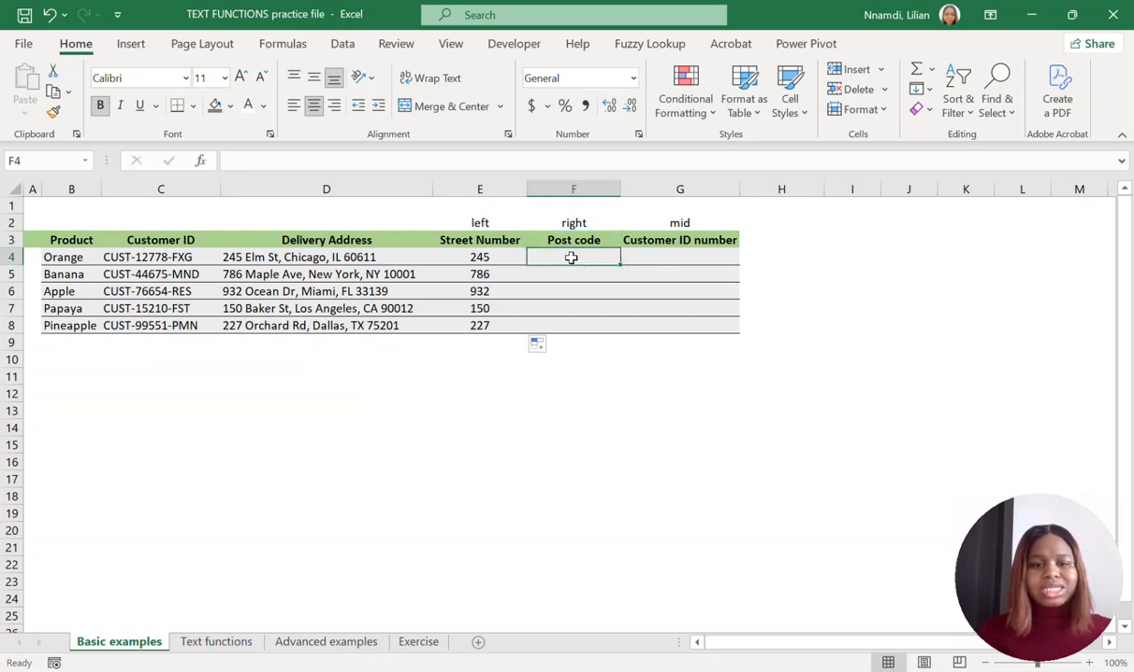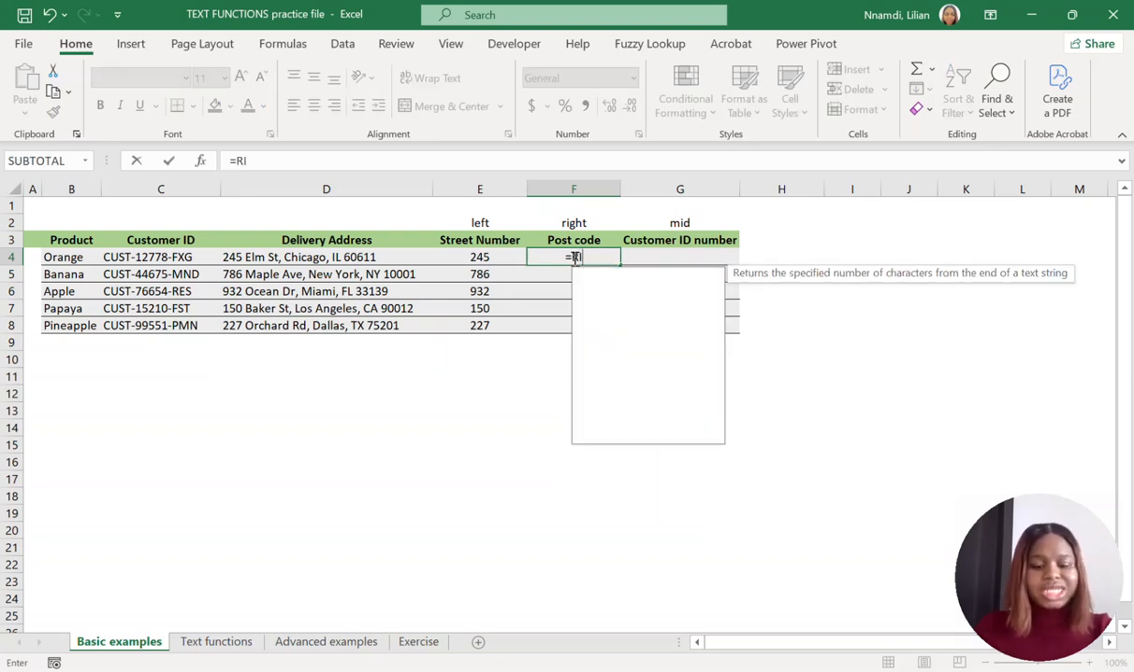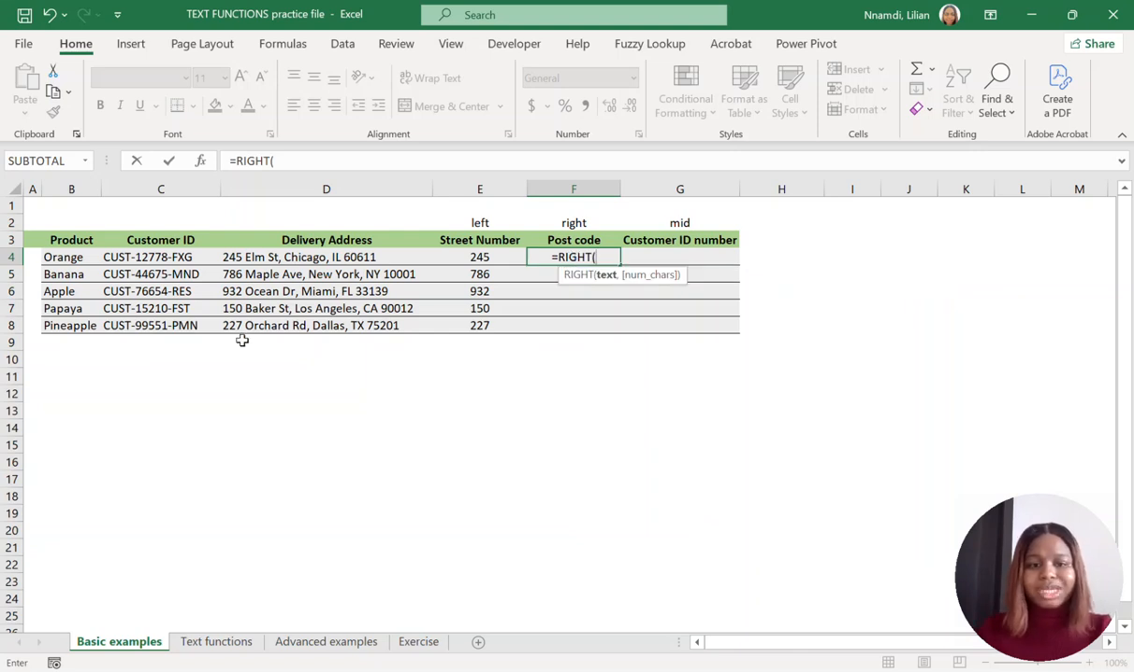Now the next thing we want to get is the postcode. The postcode is these values at the end of the delivery address. If you look at the data, the postcode is quite consistent and has a pattern. It is the last 5 values in the delivery address. How do we get these values? Equal to, we have to use right in this case since we're getting the values from the end of the text. So equal to right, the text, comma, number of characters is 5.